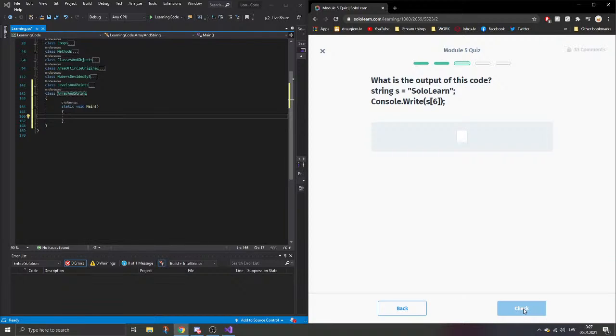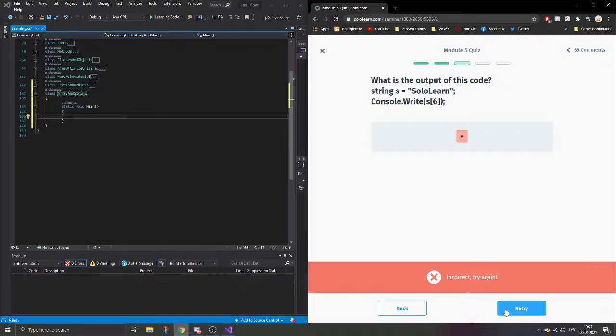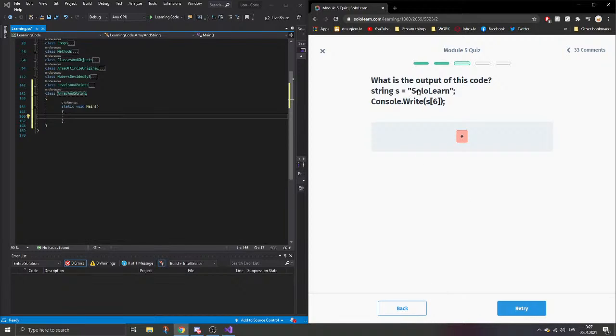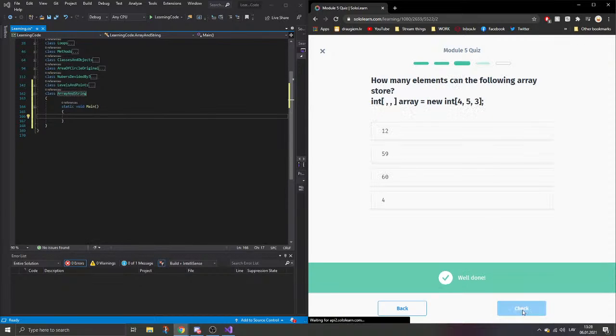Okay. What is the output of this code? String s equals solo and Console.Write s6. 1, 2, 3, 4, 5, 6. It's an E. 0, 1, 2, 3, 4, 5. Hey, Jesus Christ.